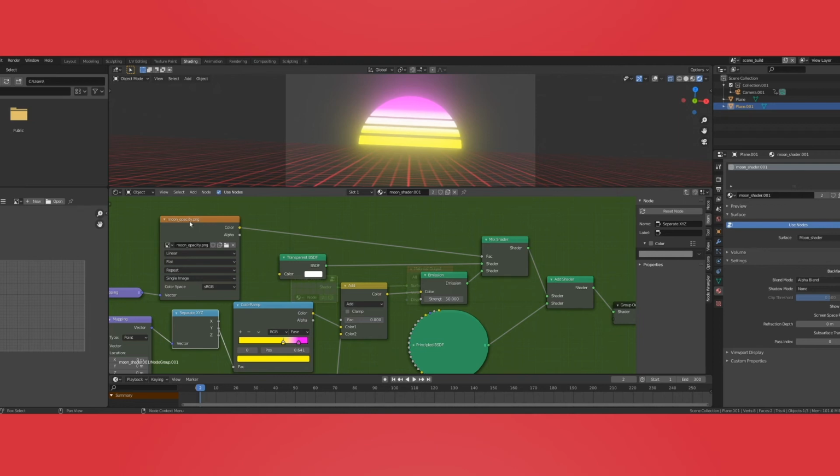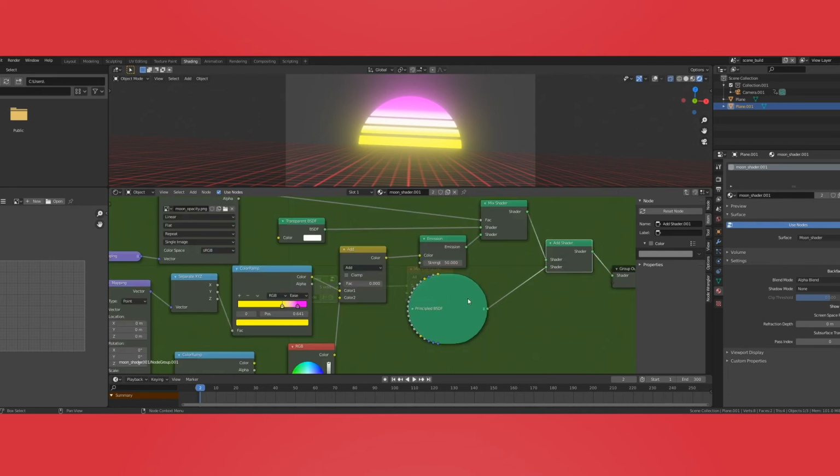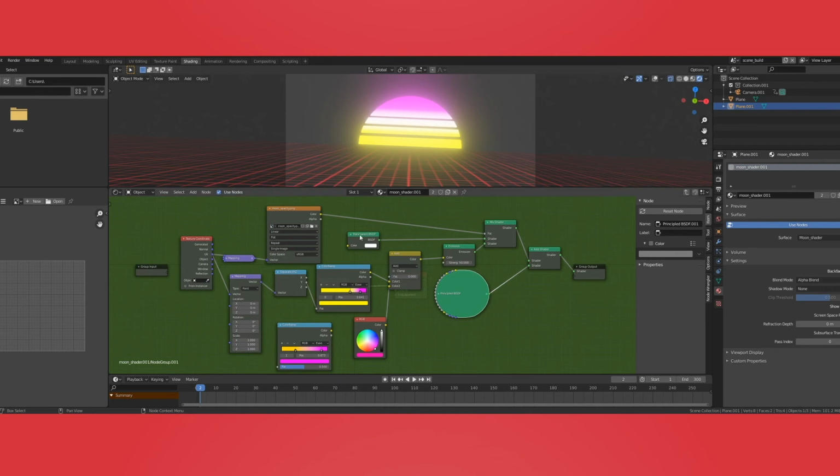So the map is set as the factor once again to create that cutout, transparency into the shader, and then the emission, and then you add that with the principled to get that. And that's how you set up the moon.